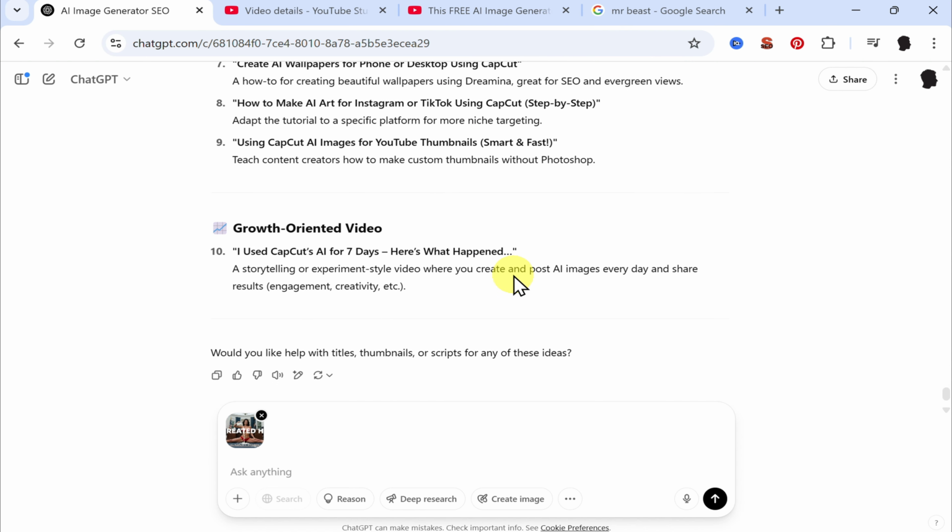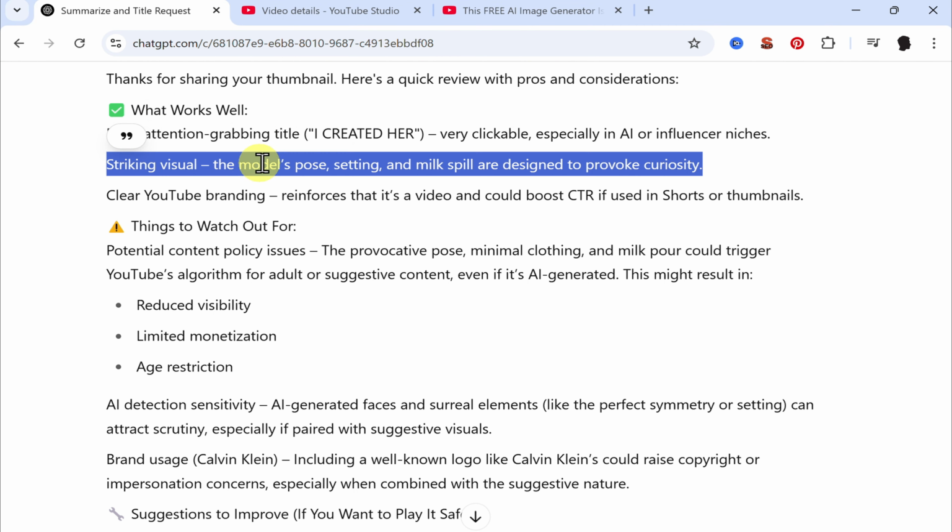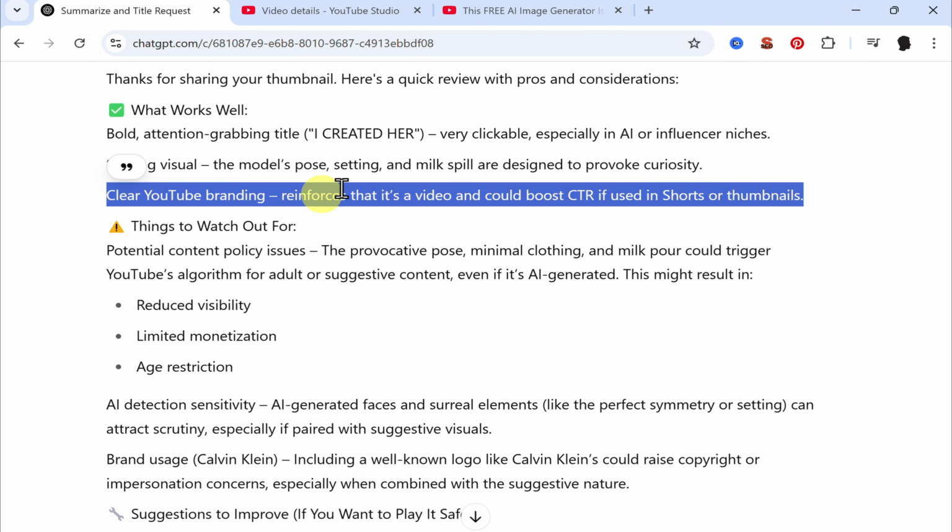Then one great thing you can do is, if you created a thumbnail and you don't know if it will perform well, you can just upload your thumbnail here. So upload from computer, upload thumbnail here. I already made one thumbnail, and then ask, okay, here is my thumbnail, does it look okay? So here is the review. Thanks for sharing your thumbnail, here is a quick review. What works well? Bold, attention-grabbing title, I created her. Very clickable, especially in AI influencer niches. Striking visuals, the model's pose, setting, and milk spill. Clear YouTube branding. Pretty good.